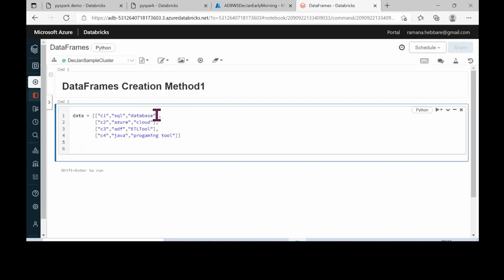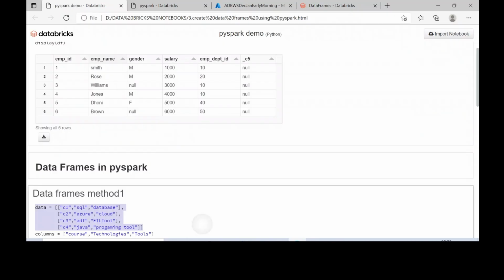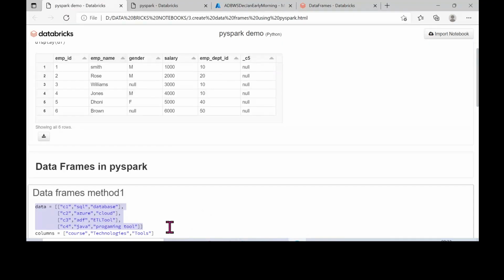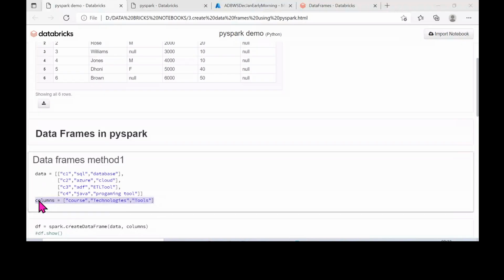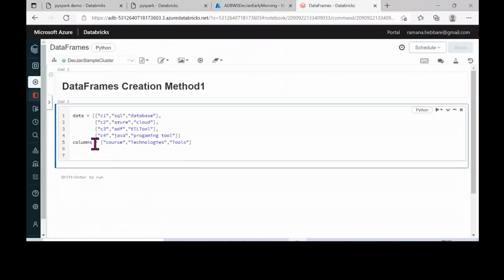After that, I have something called columns. Columns is another variable which I have taken, and inside that I'm passing a list. An array is nothing but a list of values. So inside the columns, I'm passing an array holding these values: course is one column, technologies is one column, and tools is another column. So I have three different columns in total. Now I will try to create a data frame.